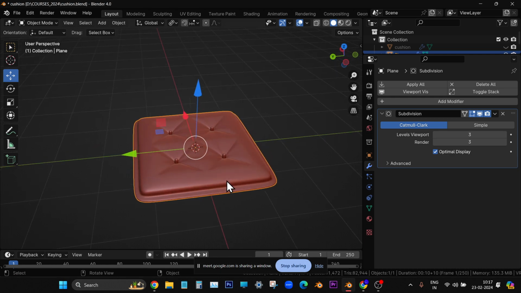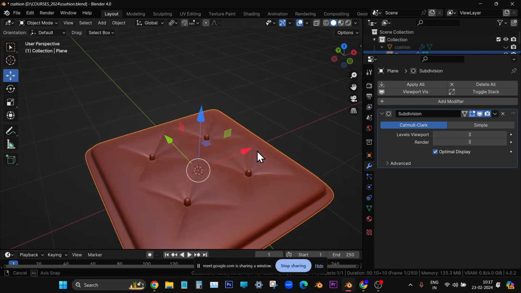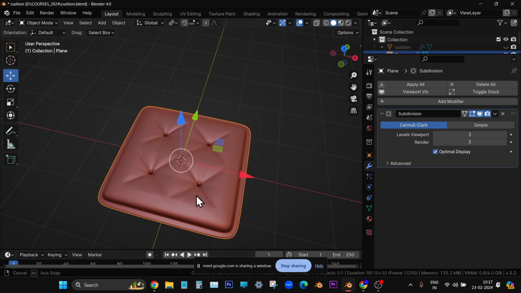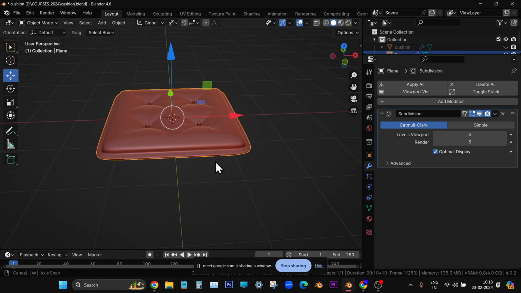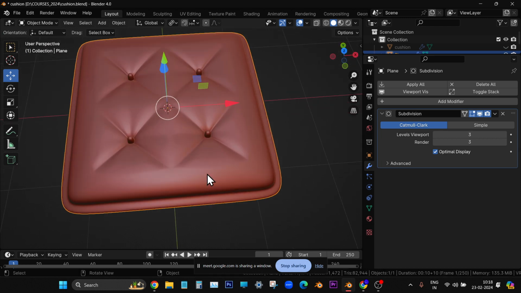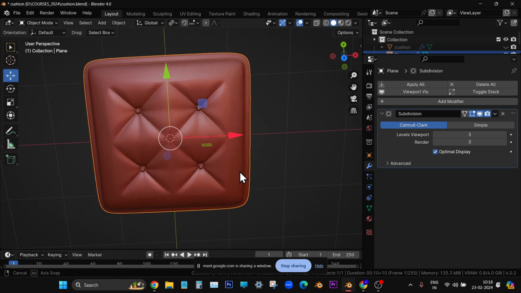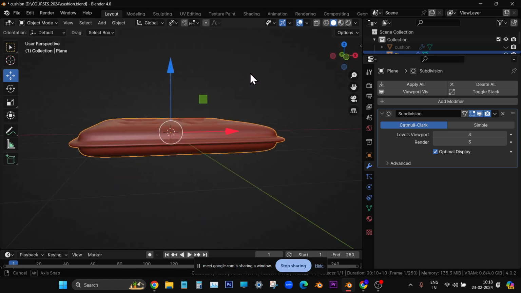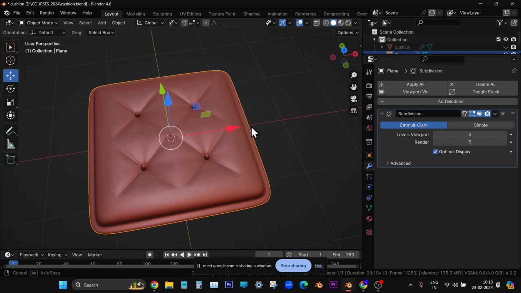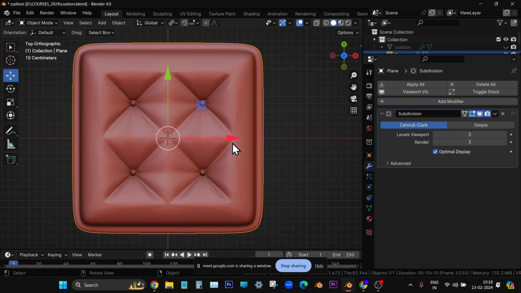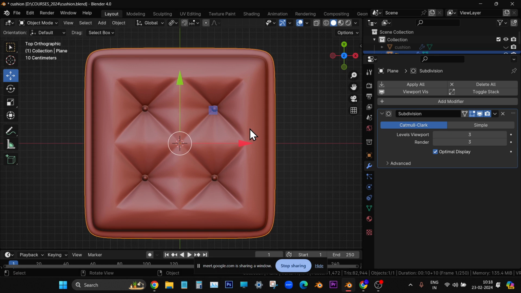Now, okay, this is fine, but it is looking very solid. It is not looking like a cushion. It is looking like a cushion, but not like a cloth. So what we have to do, we have to make it random. We have to randomize the shape a little. For that, what we are going to use is the sculpting method.